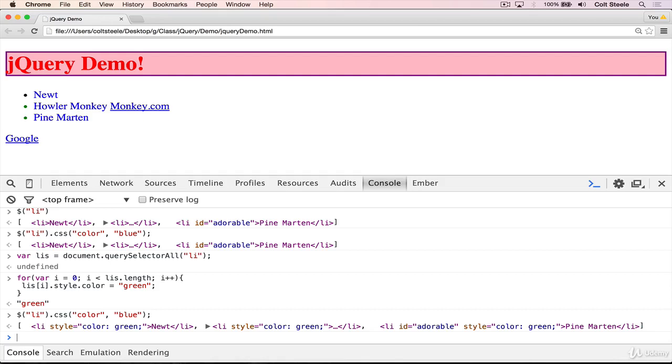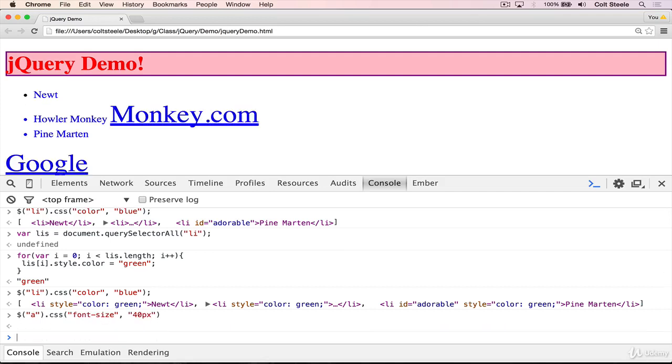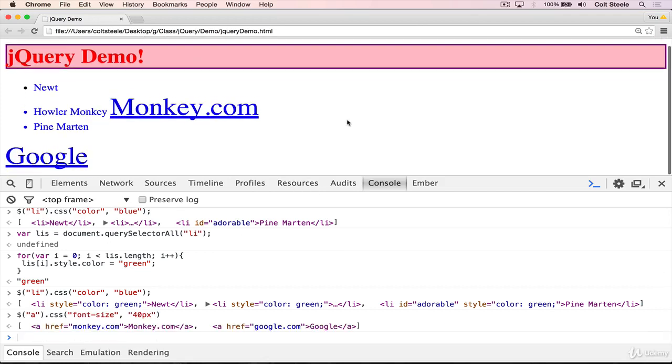I'll demonstrate a few more examples here. Let's select all anchor tags, just like this, a tag.css, and we'll make their font size bigger. So font size, and it will be 40 pixels. And there we go, we get big links.